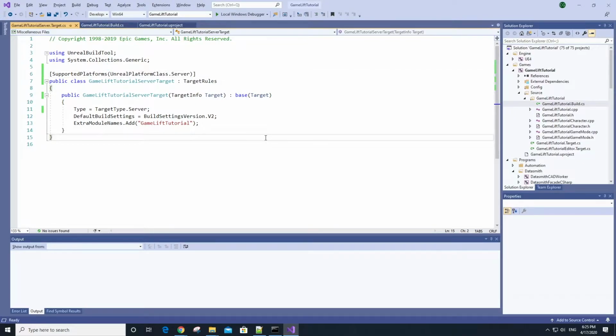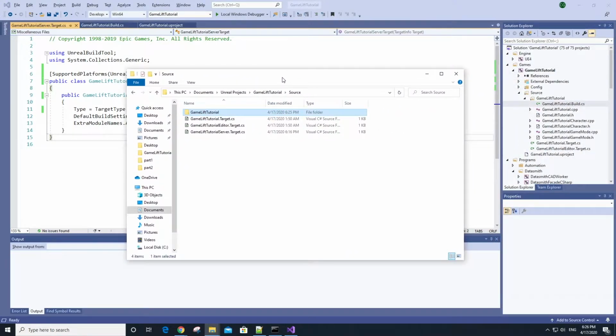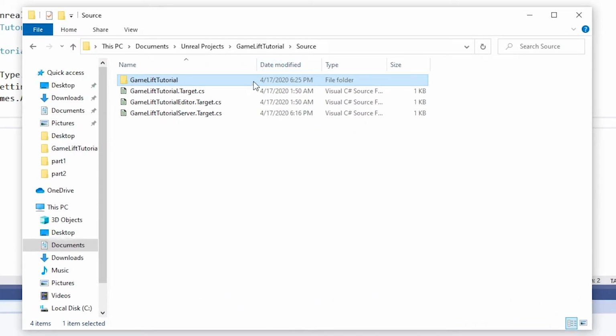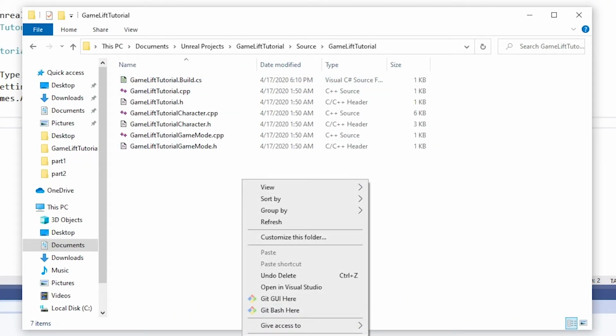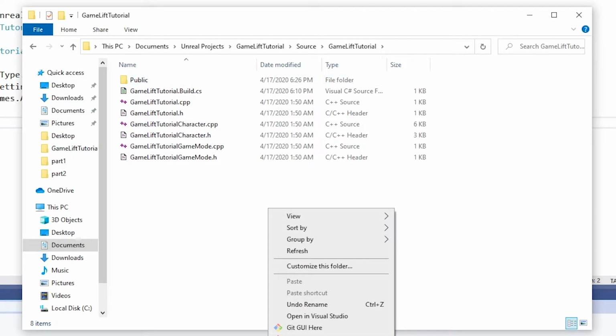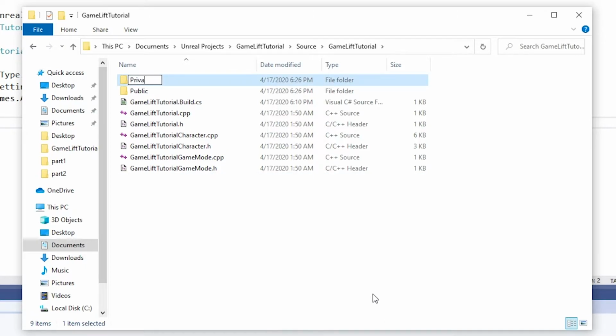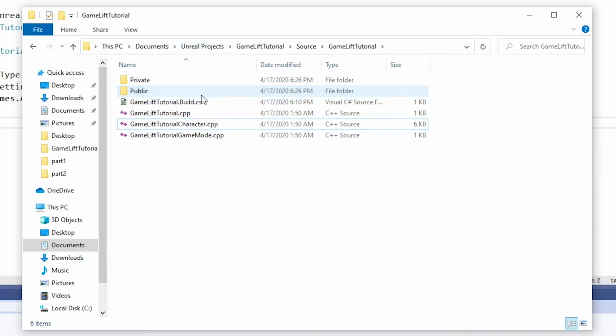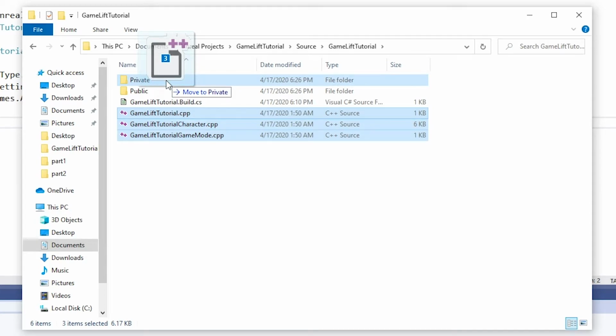And before we regenerate the Visual Studio project files, let's go back to the source folder in File Explorer, and what I like to do is create a public and private folder in this project folder here. So right click and select new folder, name this one public, and do the same thing, create another folder, but this time name it private. Now generally the header files would go into the public folder while the C++ files would go into the private folder. So press Ctrl, hold it down while selecting the header files, and then just drag them into the public folder, and do the exact same thing with the C++ files, except this time drag it into the private folder.